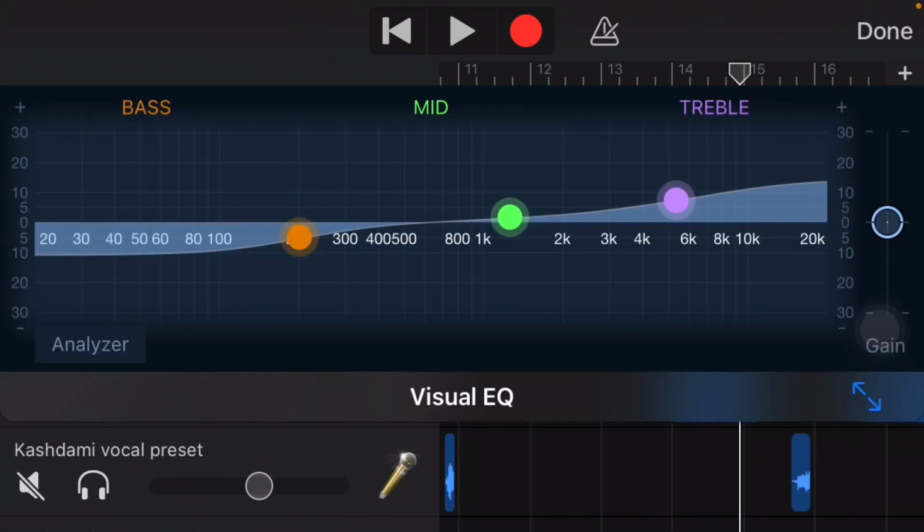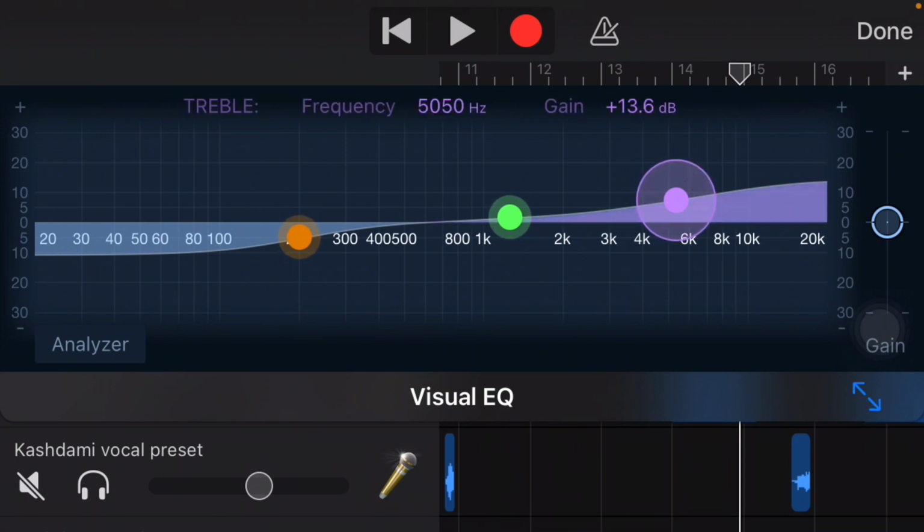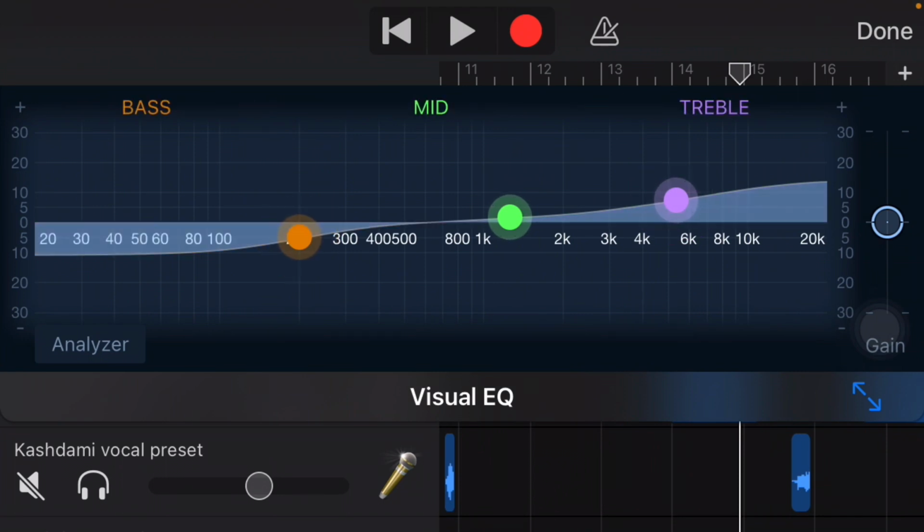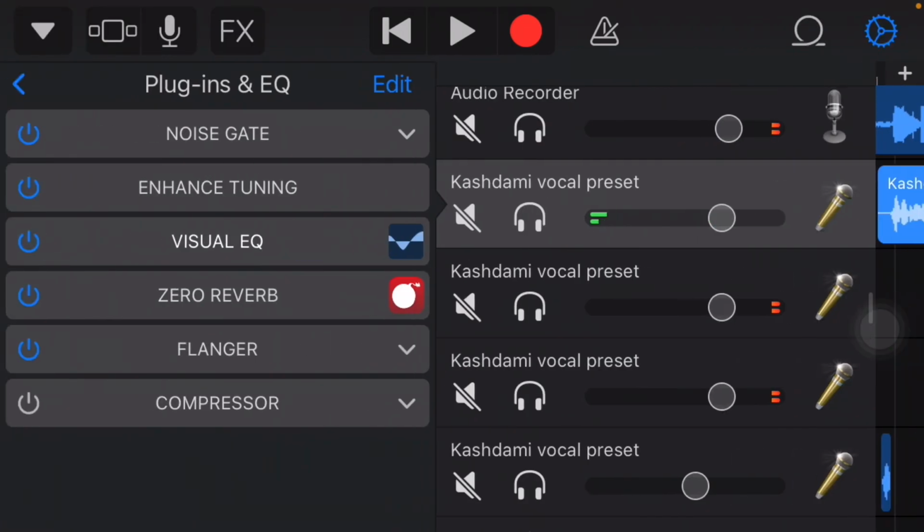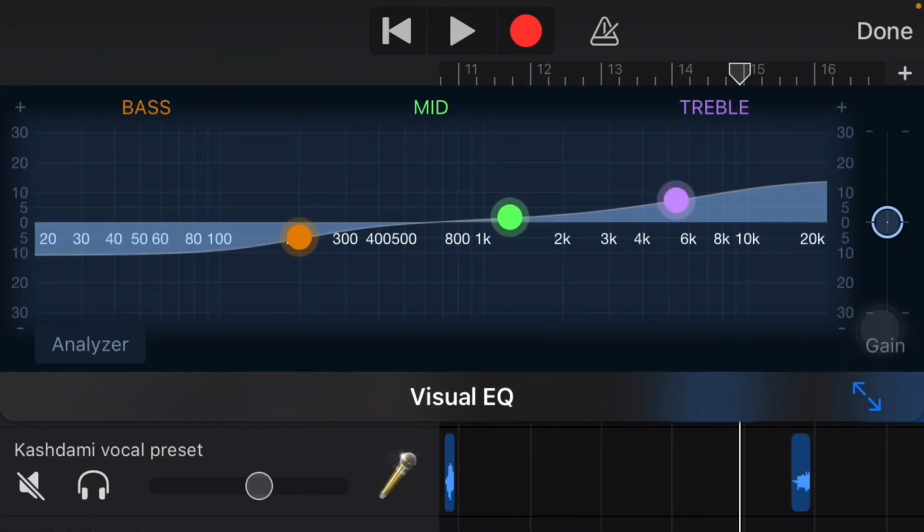The visual EQ, I have it on 5,050 hertz, and the gain is at 13.6. And for the bass, I have it on 204 hertz, and the gain is on negative 11.0 decibels.